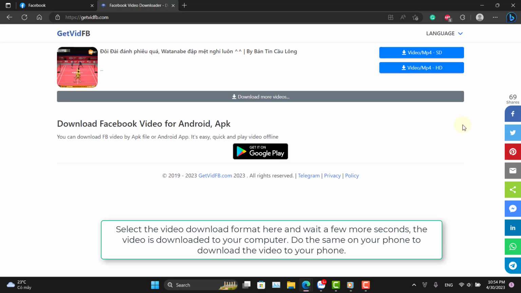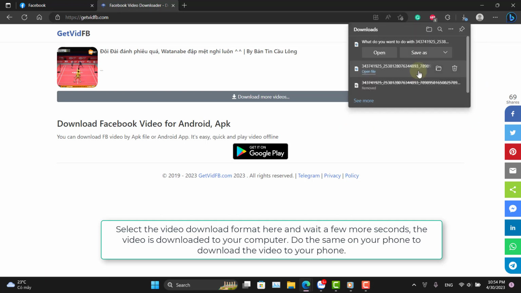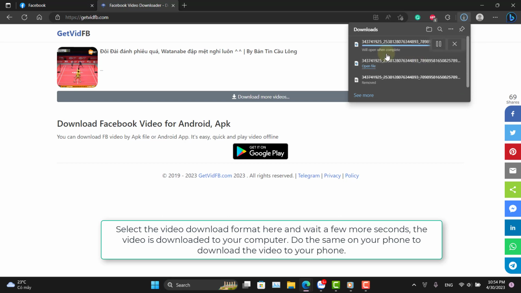Select the video download format here and wait a few more seconds. The video is downloaded to your computer. Do the same on your phone to download the video to your phone.